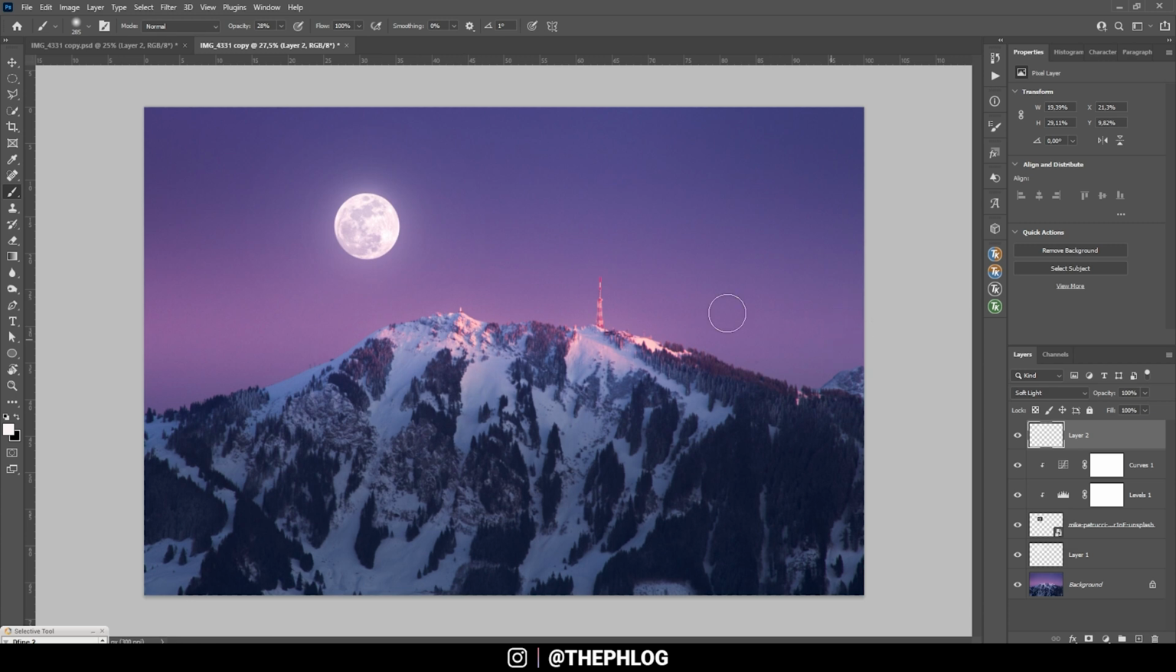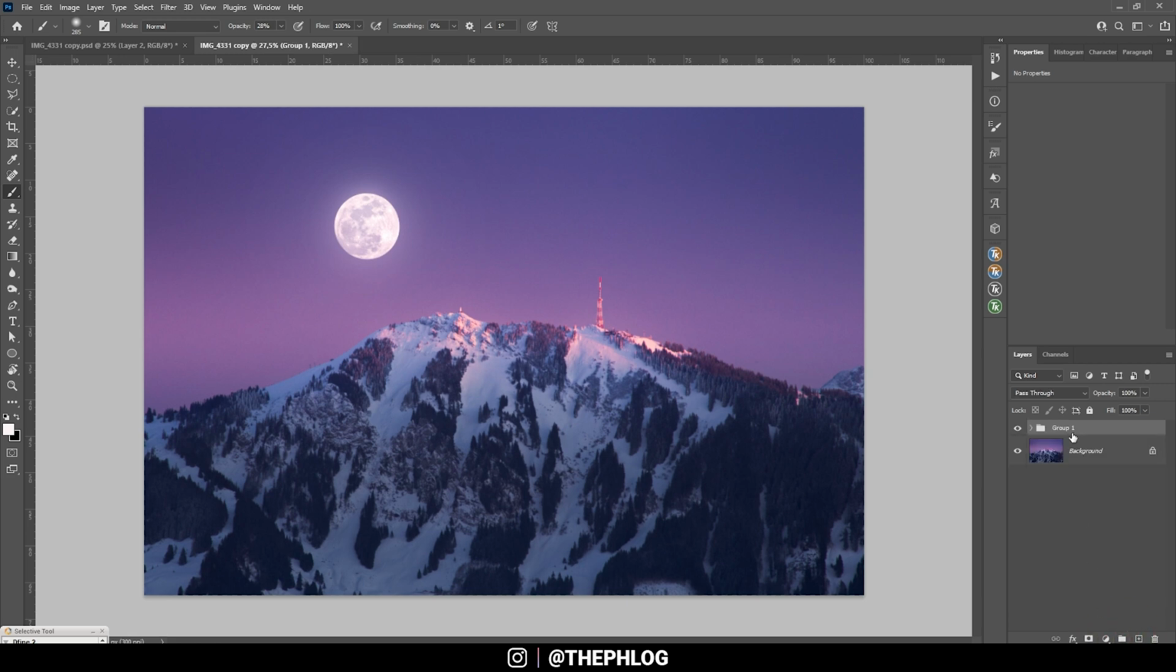Now, if we want to try different positions, that's easily done. We just need to group it up. So I'm selecting all the layers I have created, and then I'm just hitting the folder icon down here. And this folder now can freely be moved around, as you can see, and we can choose a nice spot for the moon. I do think I want to keep it on the left side. However, I think I need to scale it down further, just to not make it look too unrealistic. But I think that's a pretty good spot right here.